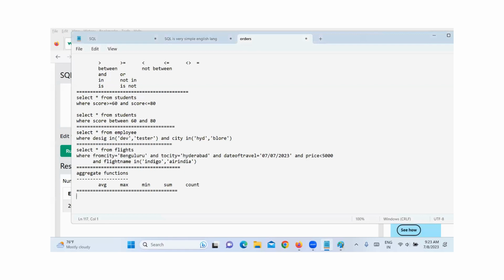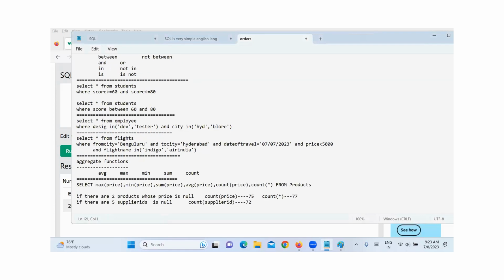So these are the aggregate functions. Sir, if the product price is 0, is it counted or not? Zero will count. Only nulls it won't count. Because null is an unknown value, and 0 is a value, right? Yes, it will count.